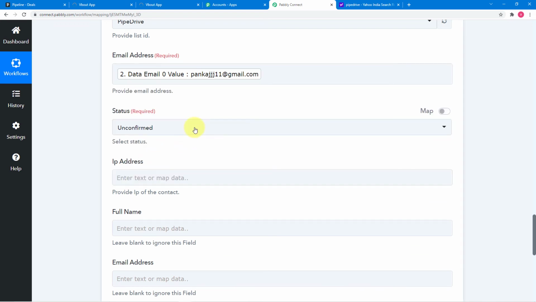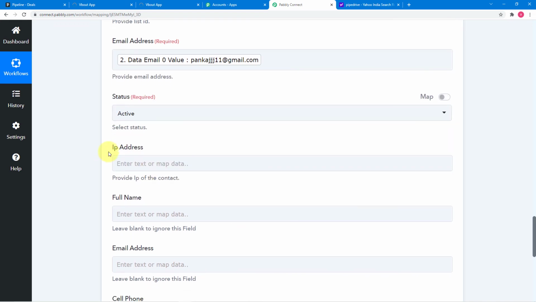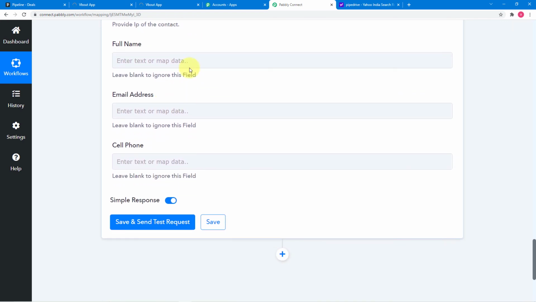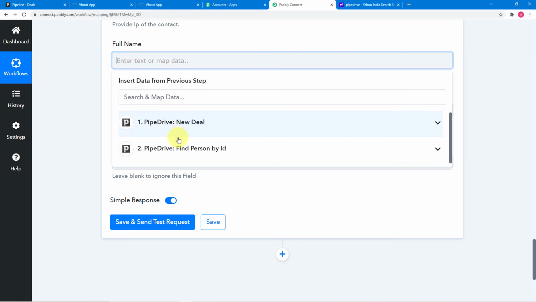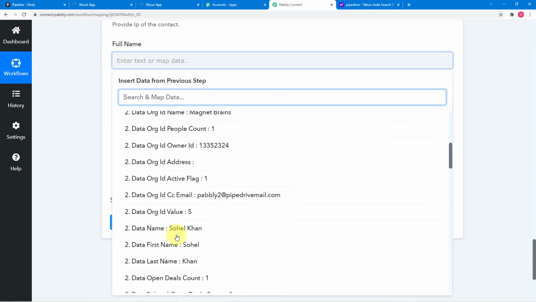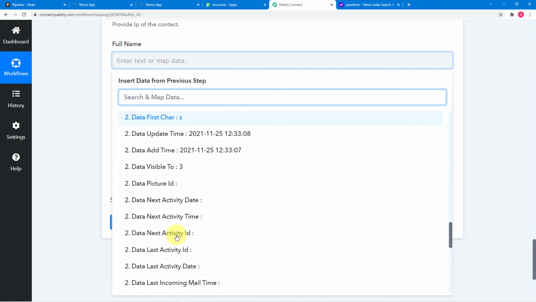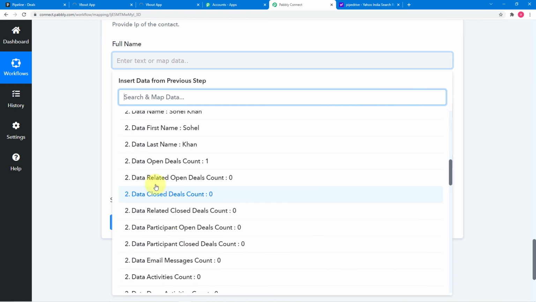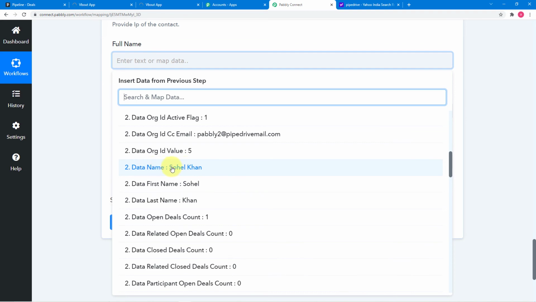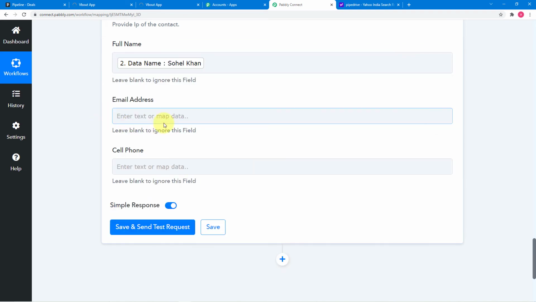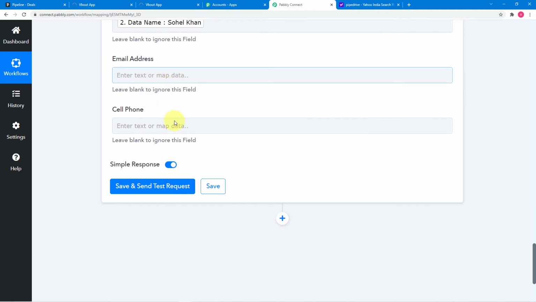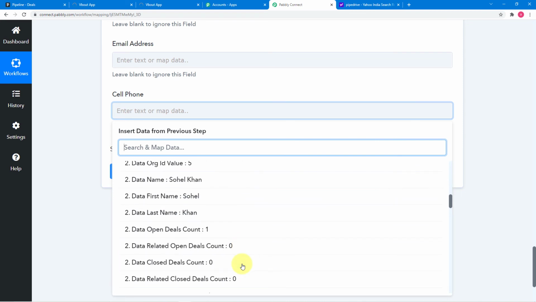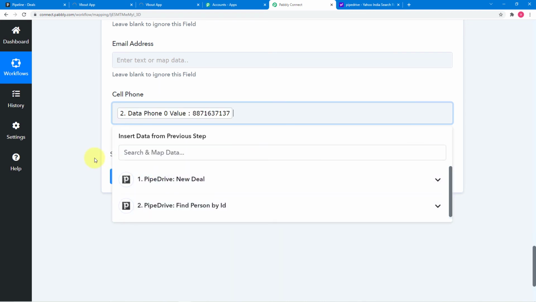Map it, and here let the status be active, right? The deal is active here, and I'm leaving this IP address blank for now. In the full name, I'm going to map the name of the person, which I find here in the second step. Let me show you the full name. Okay, it is not showing the full name here in the second step, so we can take, oh sorry, we have the full name. You can see there is the full name. I'm mapping it, and it is asking for email address again, so I'm leaving it blank. In the cell phone, I can map the cell phone number. You'll find the cell phone number here like this.